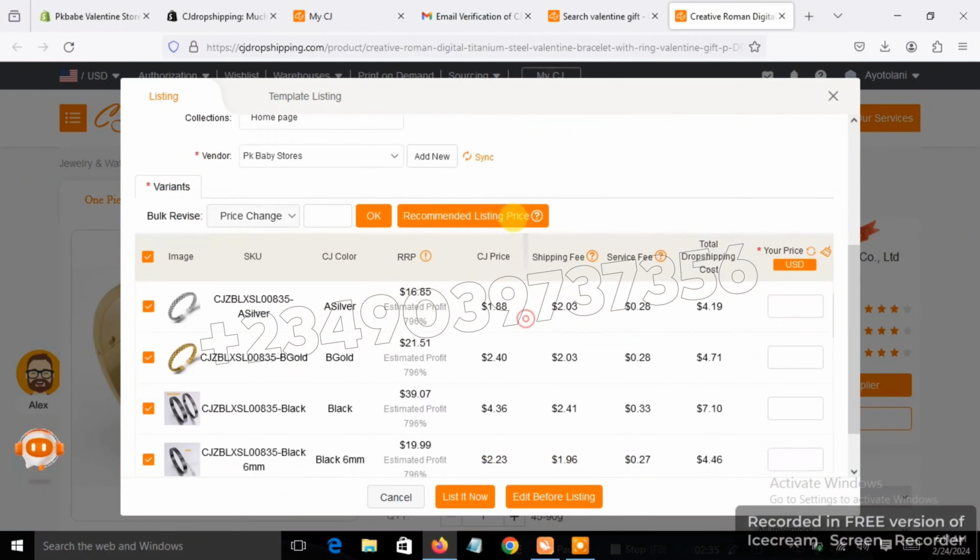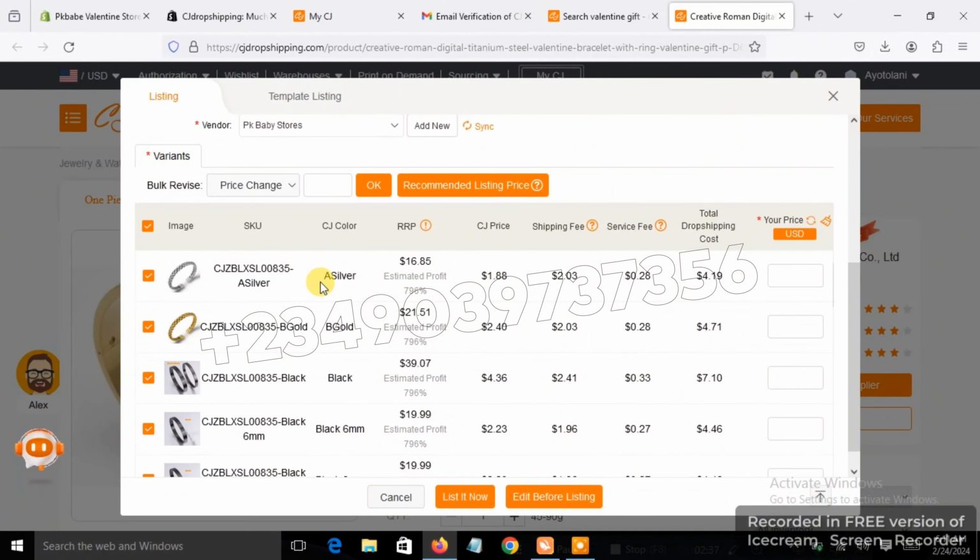Now in this product, you're going to see the different variations of this product they have, that is the different versions of this product. So you're going to see this one here, CJ price, which is $1, shipping fee $2.03, service fee 28 cents, total drop shipping cost, which is $4.19. So you should be able to understand that $4.19 is what actually finishes this thing.